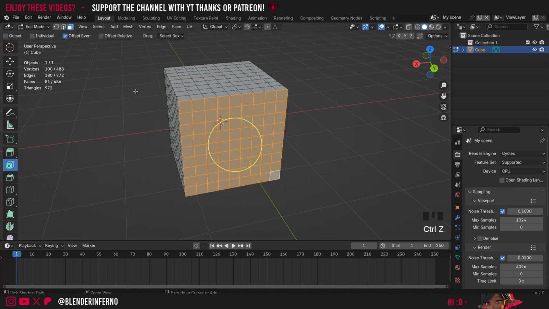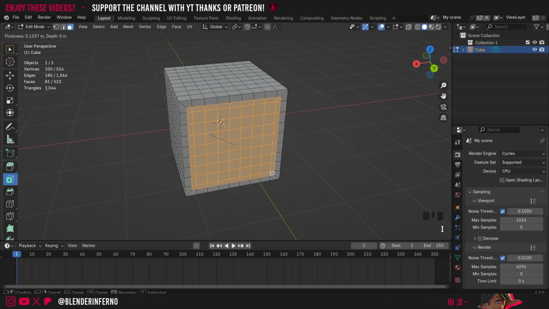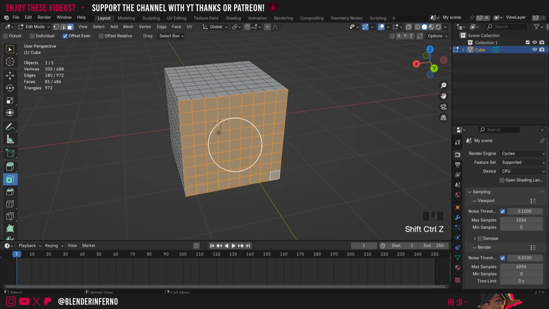I'll press Ctrl Z to undo that, because some of you might already know that we can also press the I key to inset, and we don't need to be in the Inset tool to do this. I'll right click to cancel that operation. At the top here with the Inset tool selected, you can see we've got a few options, such as Outset, Individual, Offset Even, Offset Relative, and these options can be found without using this tool in the toolbar as well. So I don't like to use the toolbar, so I'm going to left click my select box again, and this time I'm just going to press I.